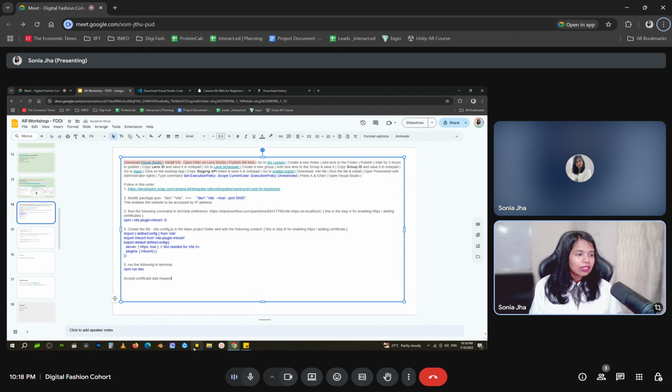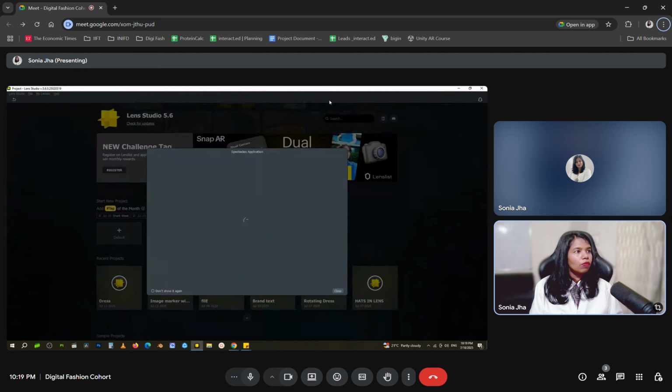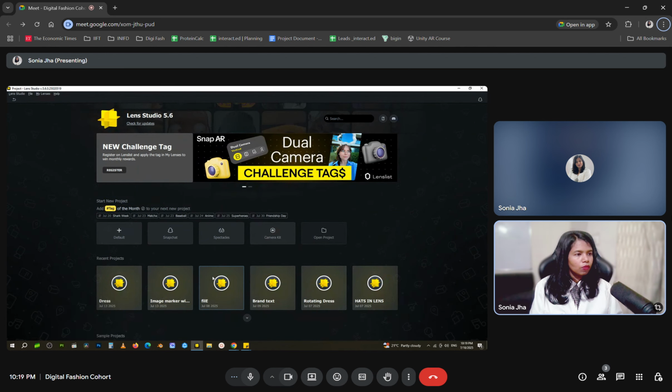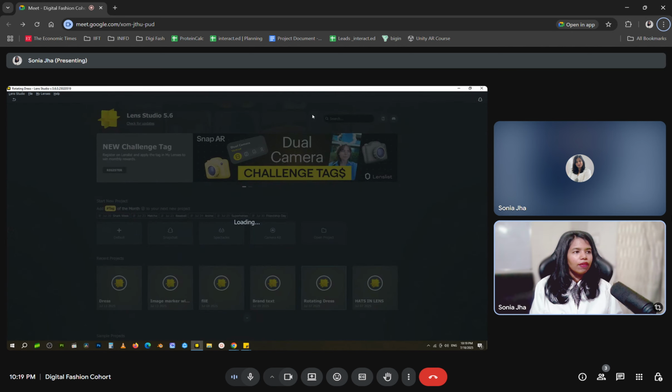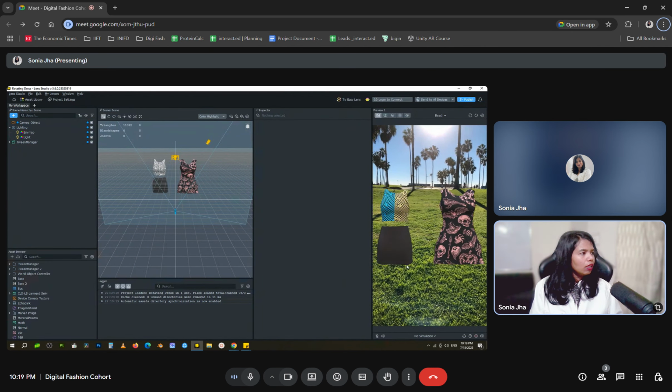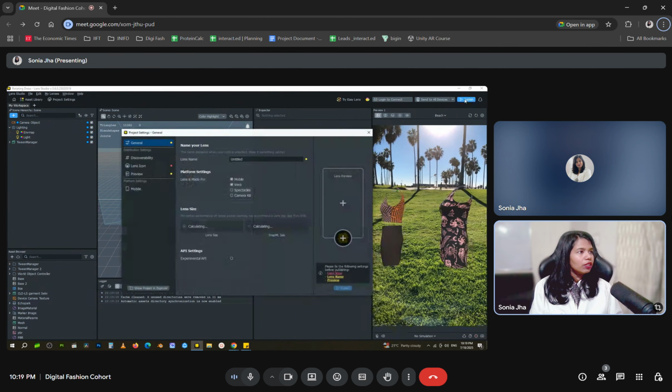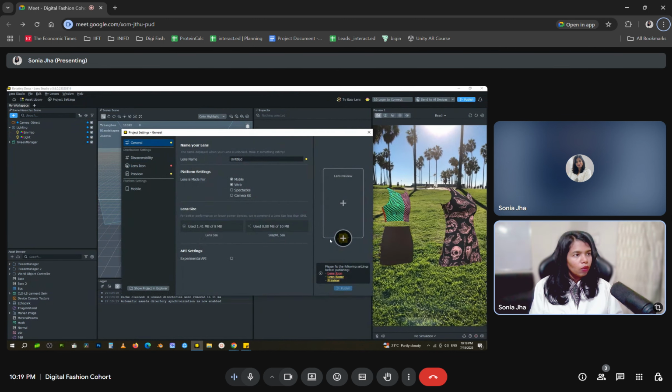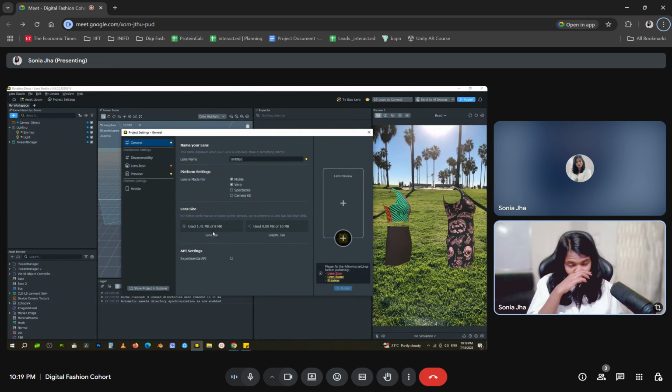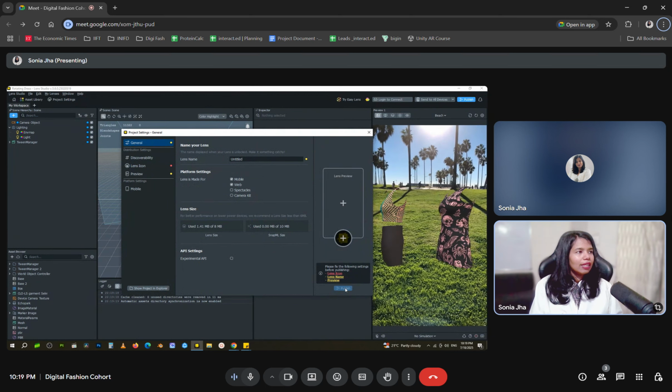So when you go to Lens Studio, let's say you have this particular dress, right? Now what you have to do is you have to publish it. You have to go ahead and put it out, put the image, put all of this. We have explained this in previous videos, and then publish it.